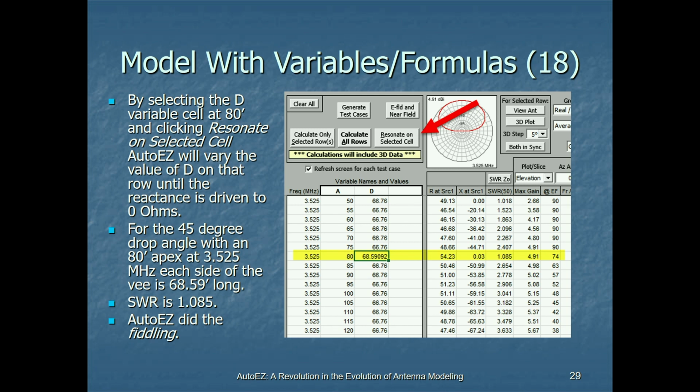If I click on that button called Resonate on Selected Cell, what that tells AutoEZ to do is you are allowed to change the value however you have to in that cell until the reactance goes to 0, right? So we're going to resonate the antenna, or that source to be specific, by changing that variable. And that's the D variable, the length of a side. So we do that, and it turns out the answer is 68.59 feet.